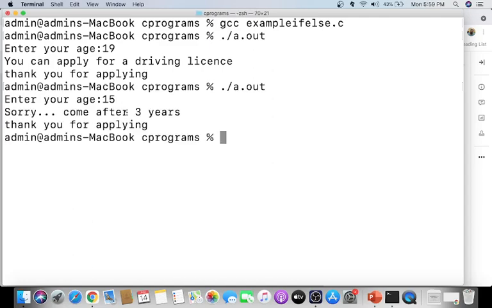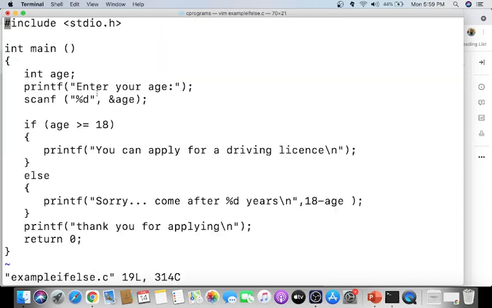"Sorry, come after 3 years." So your age is 15 only, so you have to wait for 3 more years. Then only you will become 18 years. So this way you can execute this. So this is an example for the if else rule. Always remember that if the condition is true, you have to execute this block.